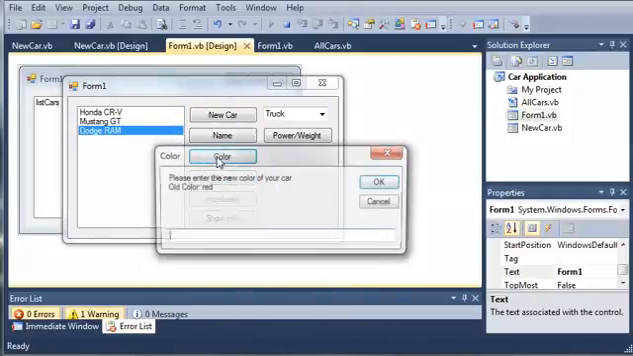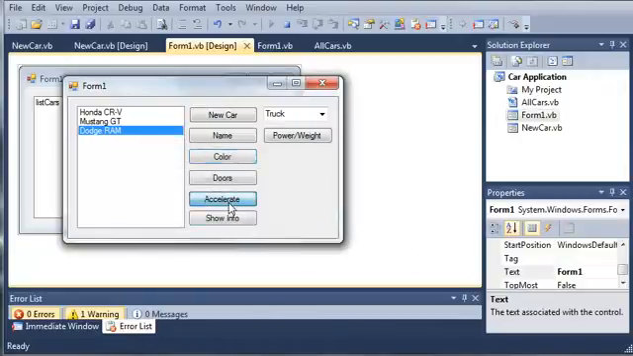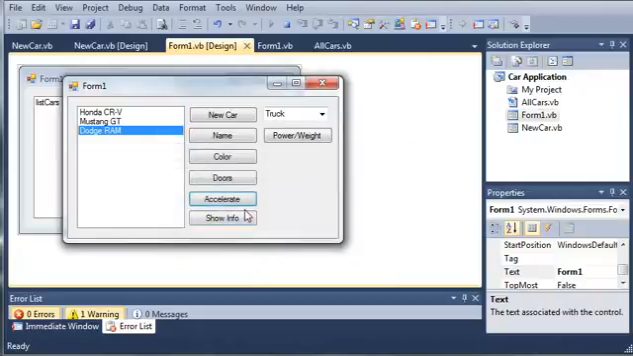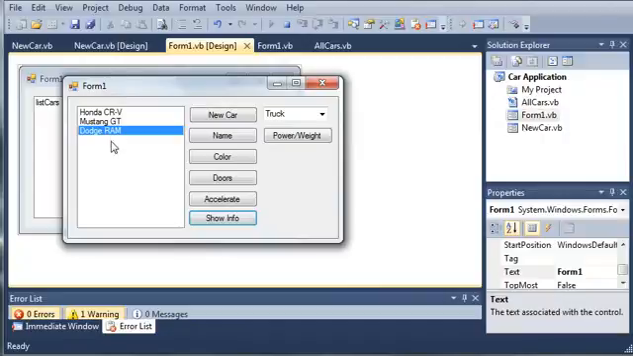We can set values of this, so we can make it orange. We can accelerate by, let's say, 45 miles per hour. And then we can show the info, and it updates that. Now, we cannot get the power to weight ratio because it is not a sports car. So what I'm challenging you guys to do is disable this button unless they have selected a sports car, so that they won't get any errors.